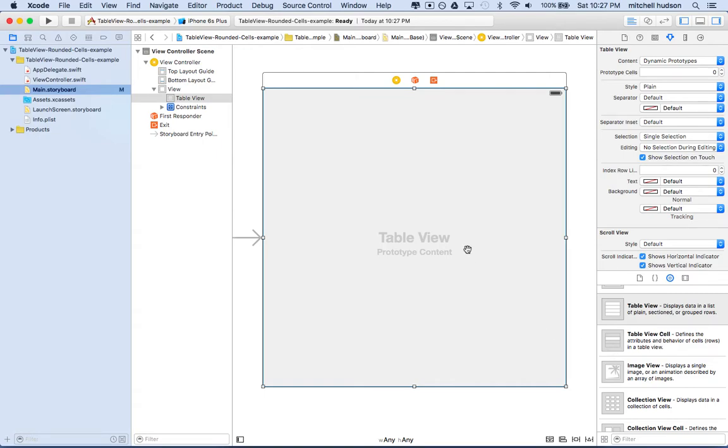And then our next step is to set up the view controller as the delegate and the data source. So what I'm going to do is just control drag or right click and drag from the table view to the view controller. And then I'll choose data source, and then I'll do it again, and I'll choose delegate. Okay, so now we've got that.